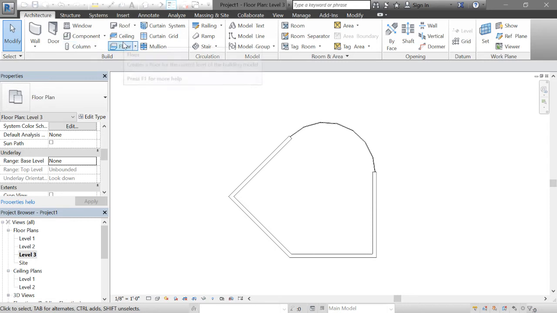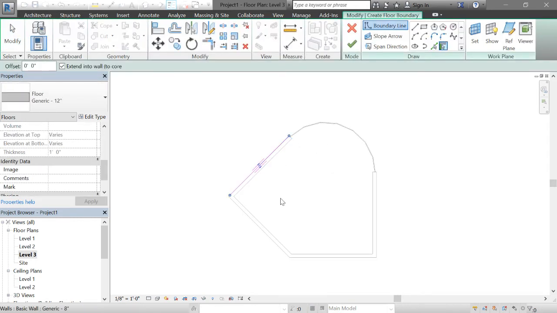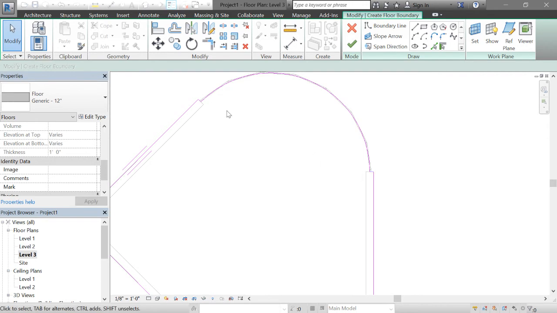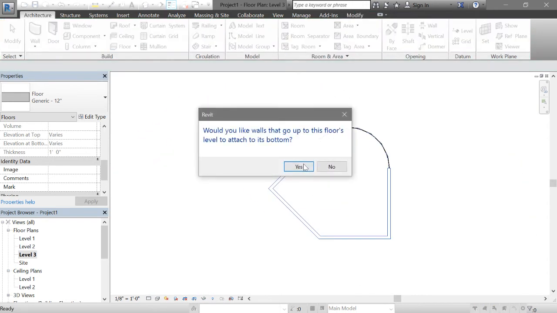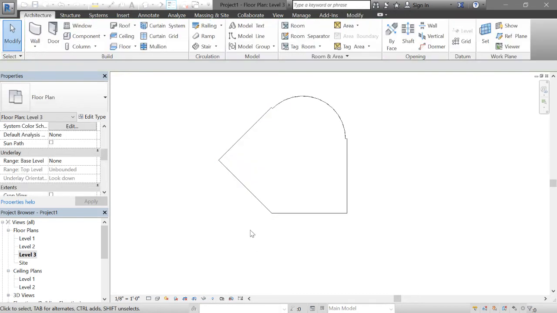So let's go floor one more time. Click all of our little sections here. You can see we're hooked there and we're hooked over here. Let's see if we get a warning. Might as well attach them. Now let's try to put a roof on it.